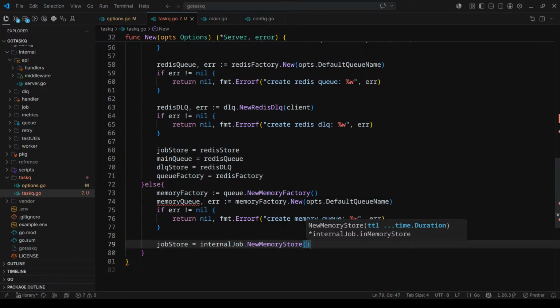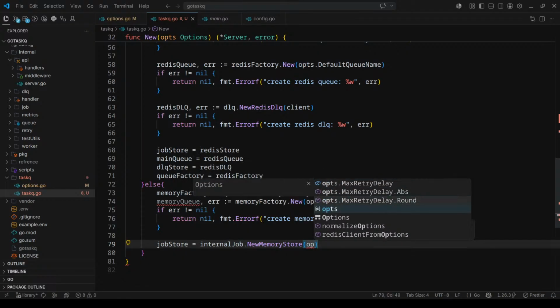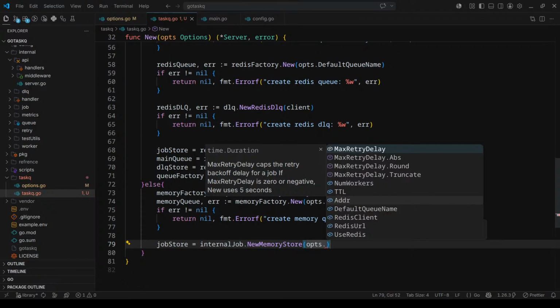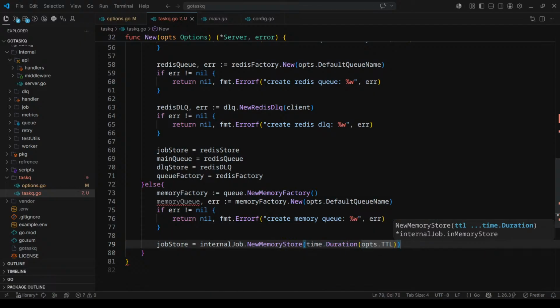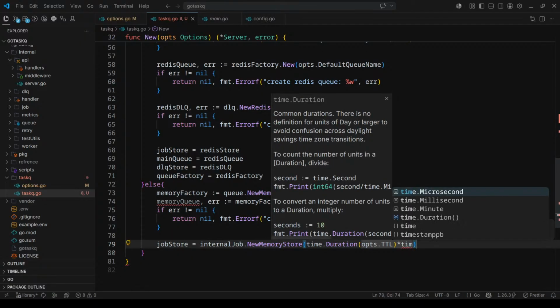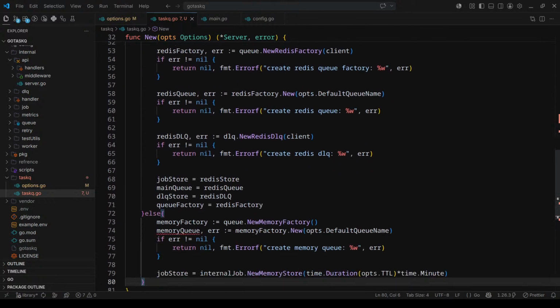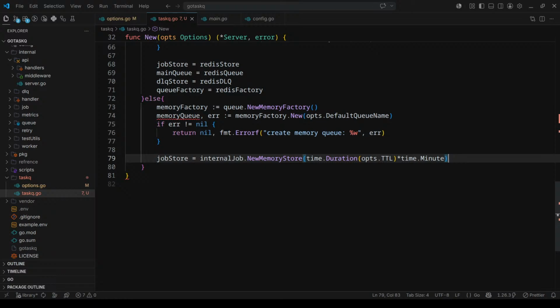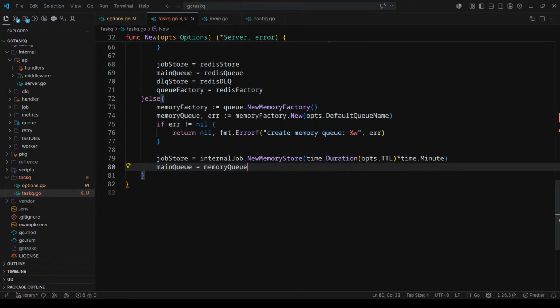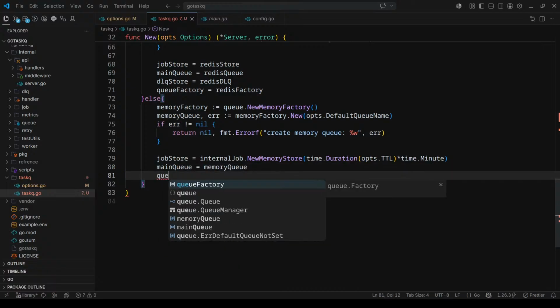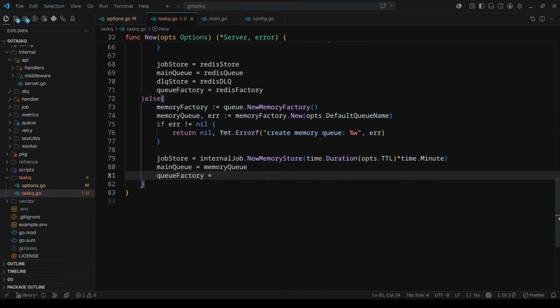That's it. Next thing, we need to initiate a job store equal to internal job dot new memory store, and the TTL will be ops.ttl, time dot duration into time dot minute, just like we did above. And that's it. Next, we need to initiate the main queue, that would be our memory queue, and the queue factory, that will be our queue factory. That's it.